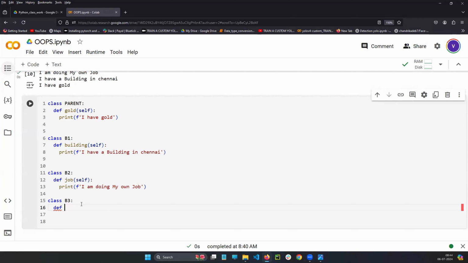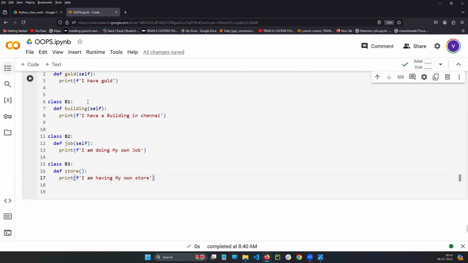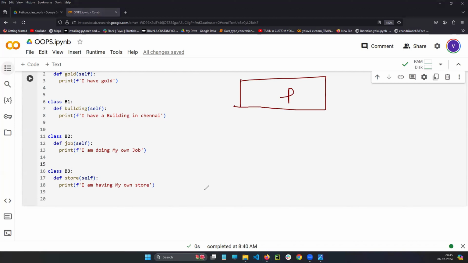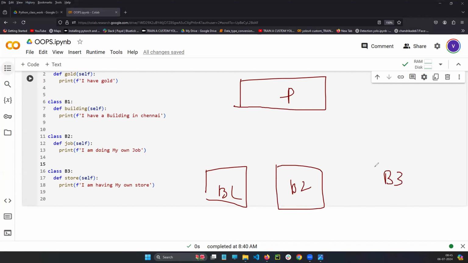So here the point is, I'm going to create a function which is known as a store. Suppose some functions, understand the concept here. I'm having my own store. If you see, guys, total how many? 4 classes. Properly I have created 4 classes. So I'm going to write here parent, B1, B2, and B3.